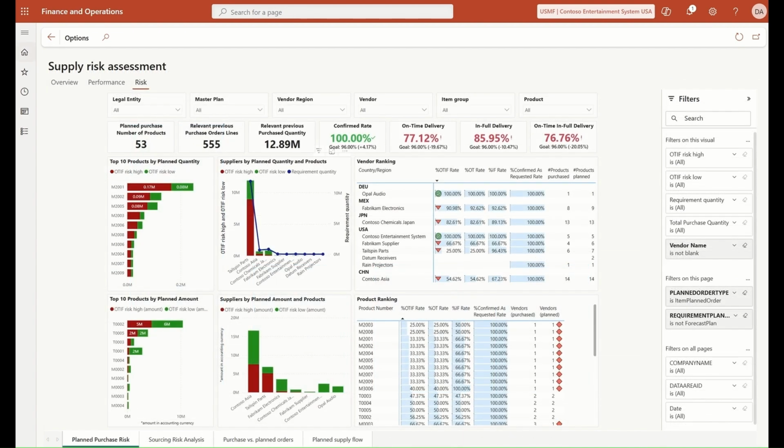The Supply Risk Assessment Workspace empowers supply managers to gain insights into the likelihood of encountering sourcing shortages and delays. It shows metrics such as on-time in full, or OTIF, ratings for vendors and product rankings. It also represents past performance as a risk for future supply. Planned purchase orders can be used to quantify risk in terms of the quantity and amount that are at risk if the same performance and trend continue into the future.